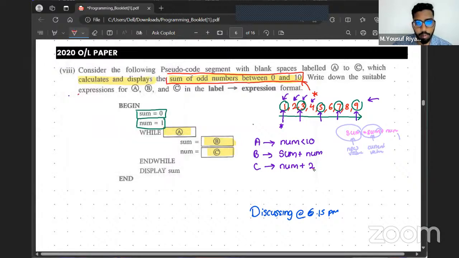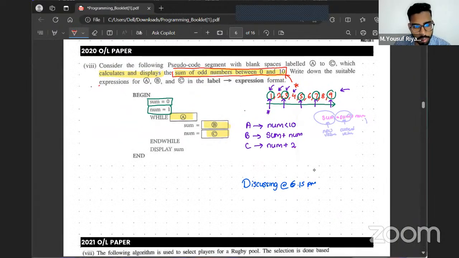So in this program, you might have noticed there is a variable called sum. There is a variable called num. Only sum and num. Then there's a condition called while num is less than 10. Again, I wrote num is less than 10.